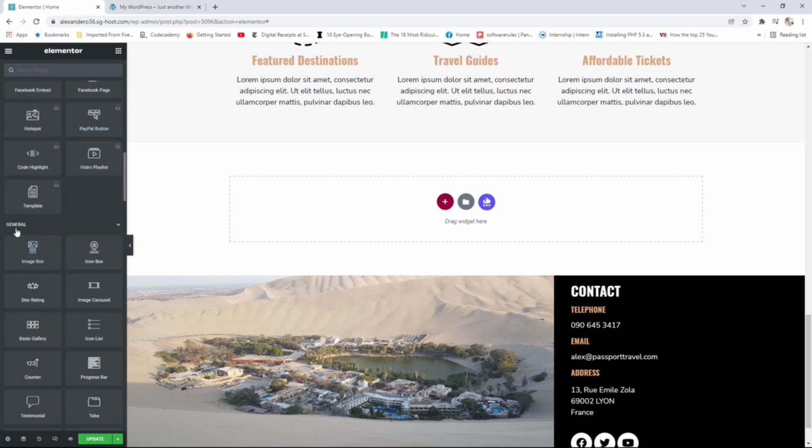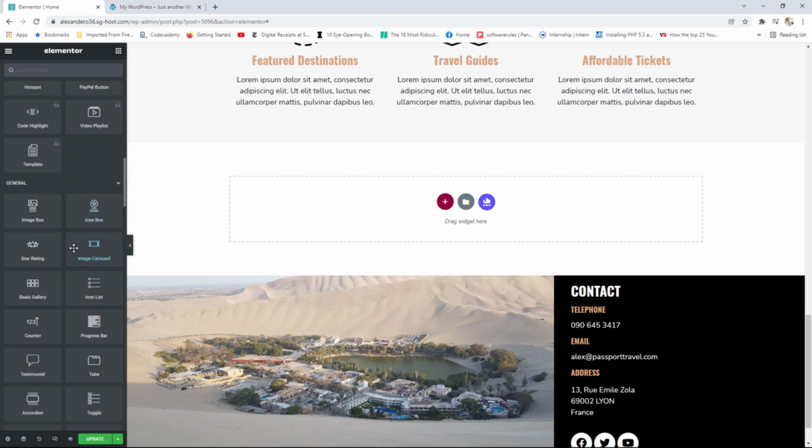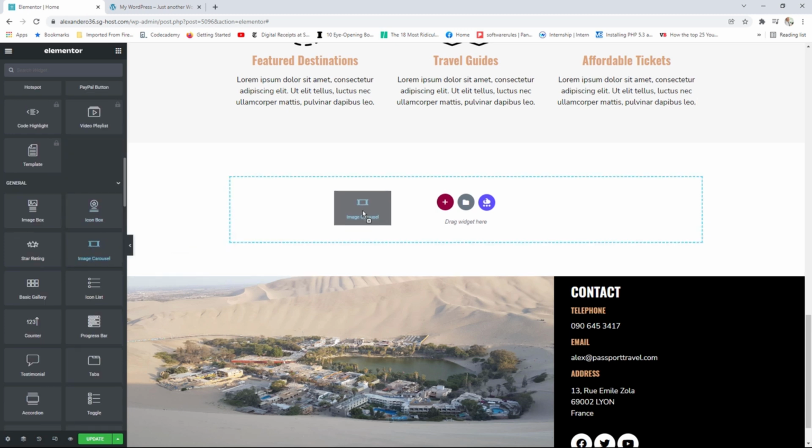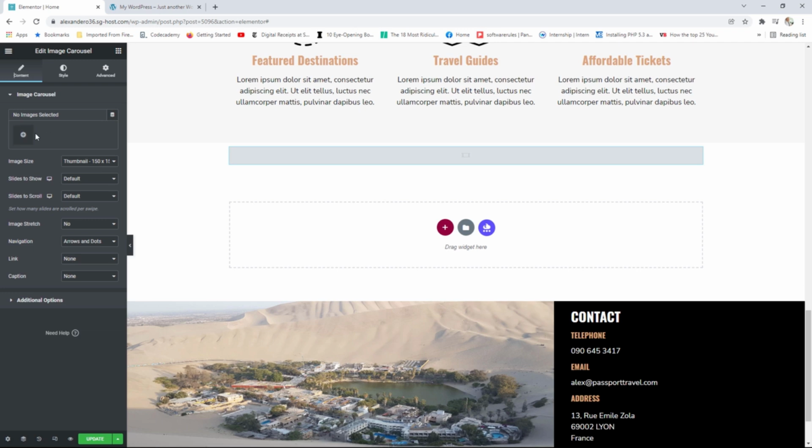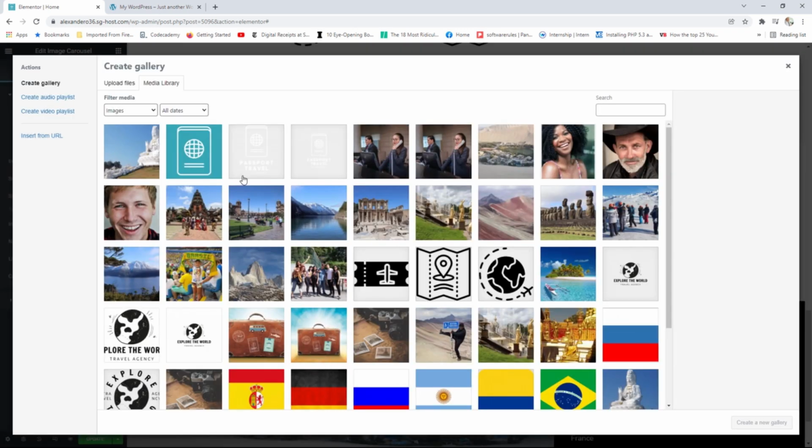So I'm going to go to General right here, and then you see we have the image carousel right here. Click, drag, drop it inside. And I'm going to choose our images. Now, I do have 6 images I have selected.